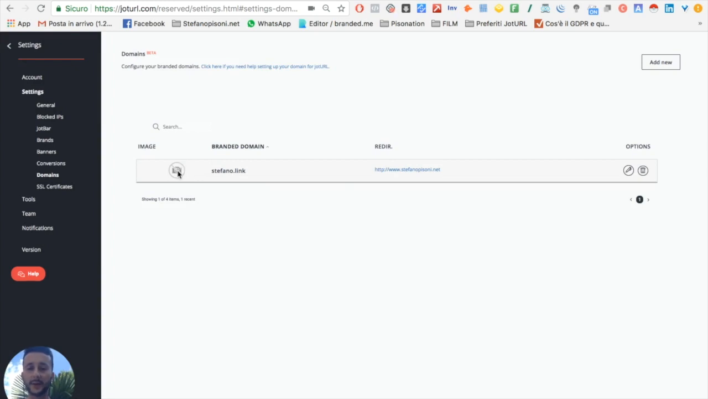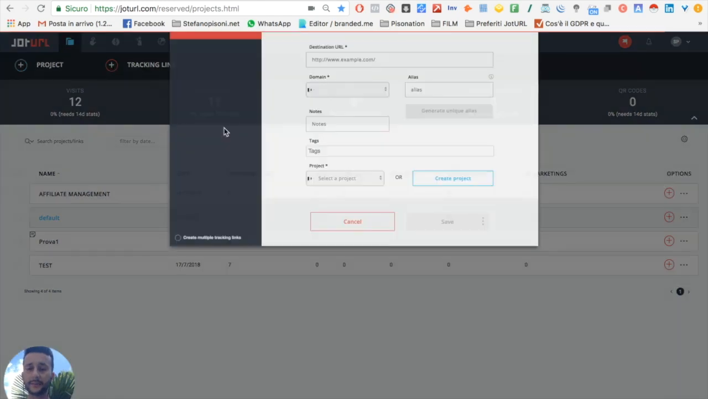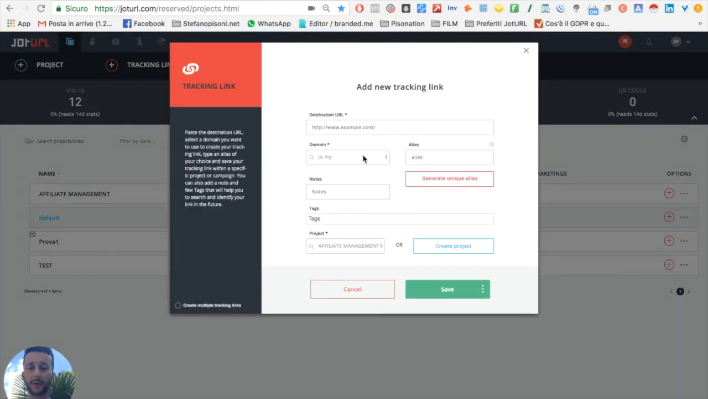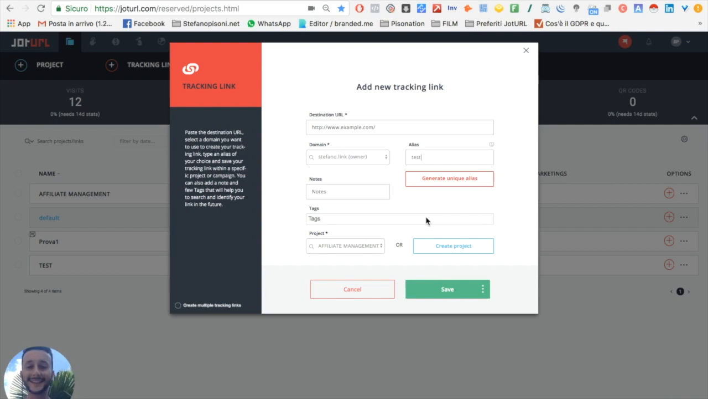There's no image at the moment because it's just a test, but to show you where you will find your branded domain, just create a new tracking link, and you will find your own branded domain here. You can find it, just click it, and here you can type your alias, you can put test, and it's done. Very easy, very fast.